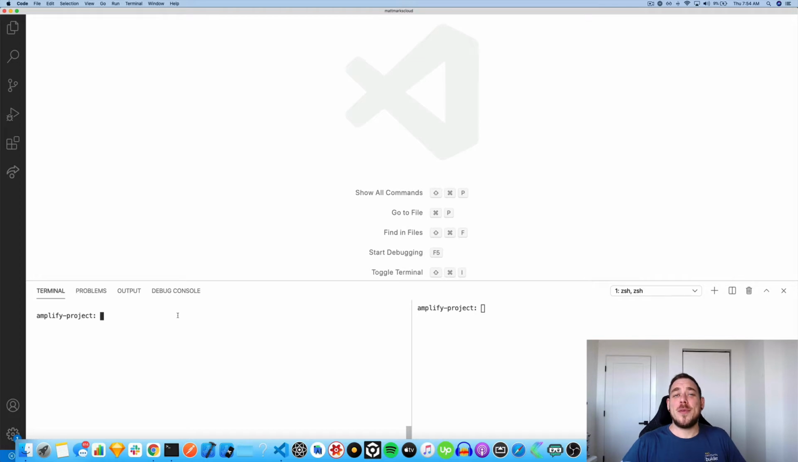Today we're going to set up AWS Amplify by installing the CLI and configuring it from the command line. So let's get started. First off, we'll go to the docs.